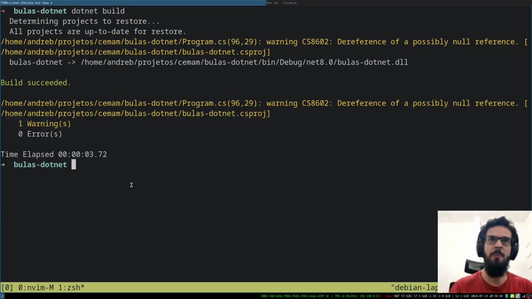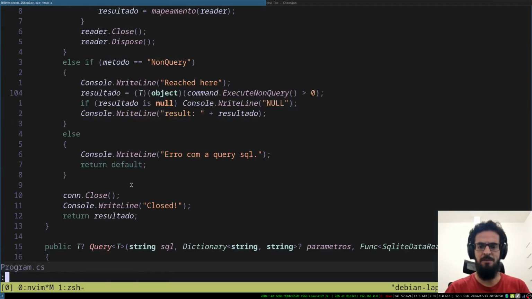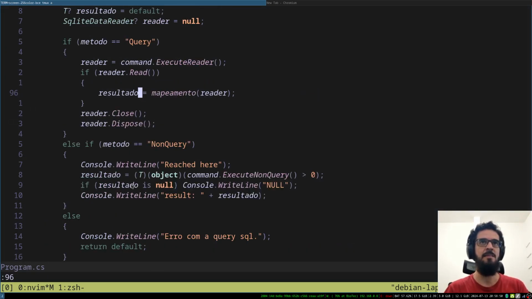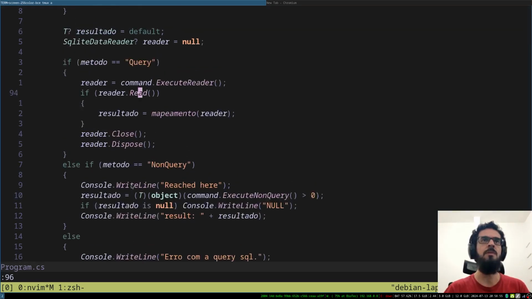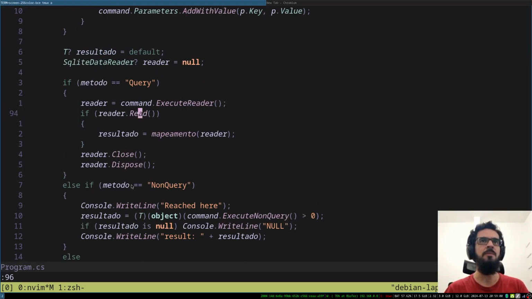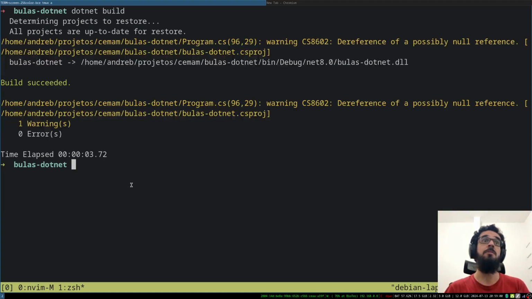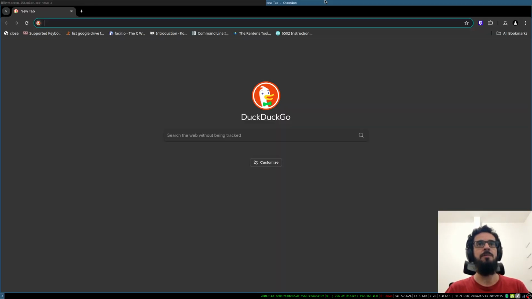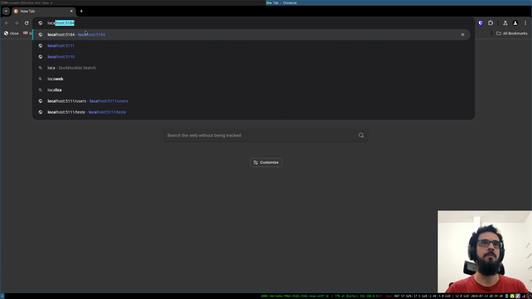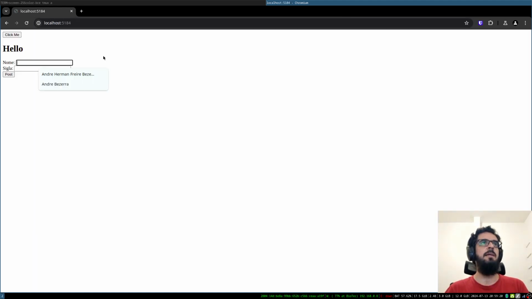It's complaining about another thing, I guess. Let's see, line 96. Yes, it is possible, but we can deal with that later. So it's compiling, and we can run the application. Yes, now we can go to localhost 5194, this one.